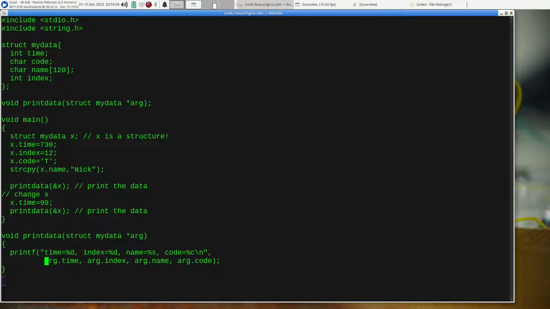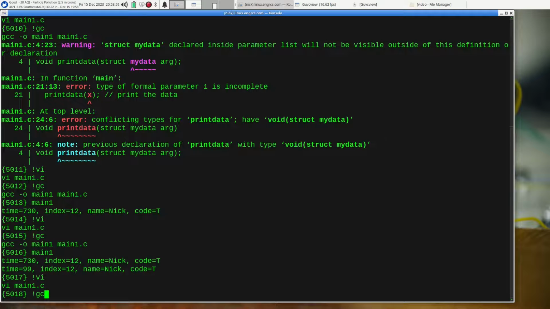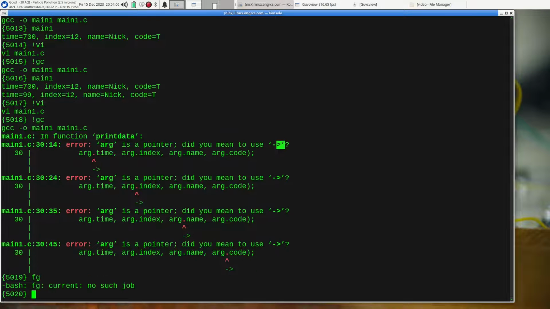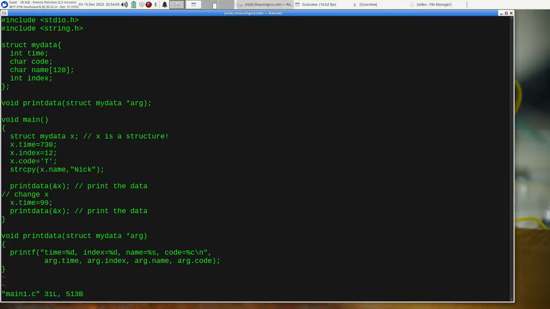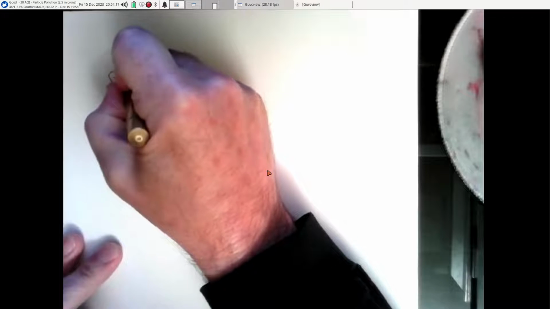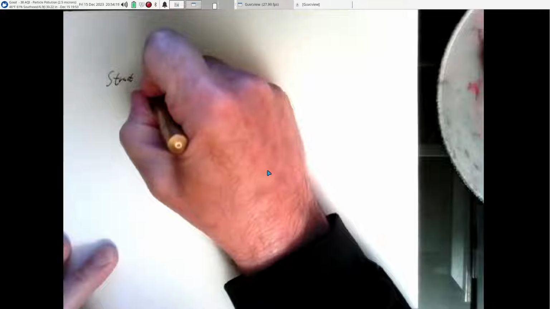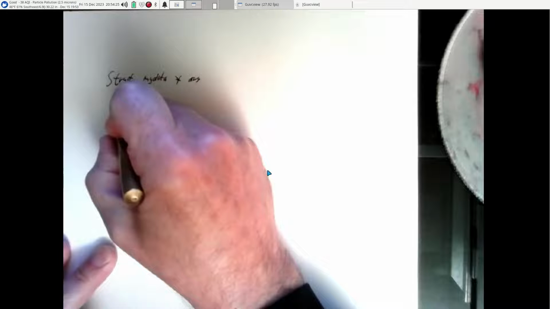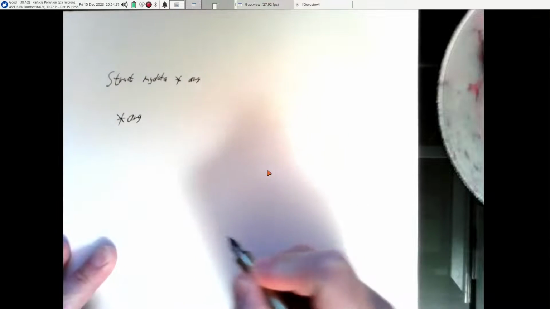And now arg.time is not going to work because arg is no longer a structure. If I try to compile this, I'm going to get errors saying, hey, this is a pointer. Did you mean to use this? So we'll come back and we'll use this in a minute. But right now, here's what you want to think about. Arg is a pointer. So arg is a struct my data pointer. So if I say star arg, what is that? That is a struct my data.